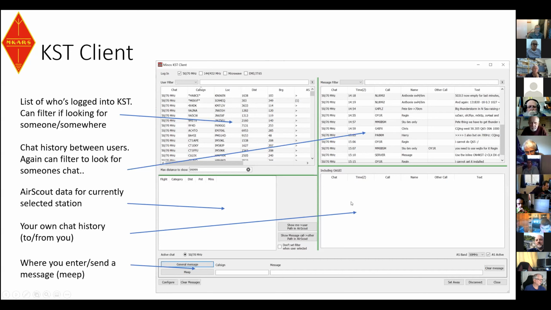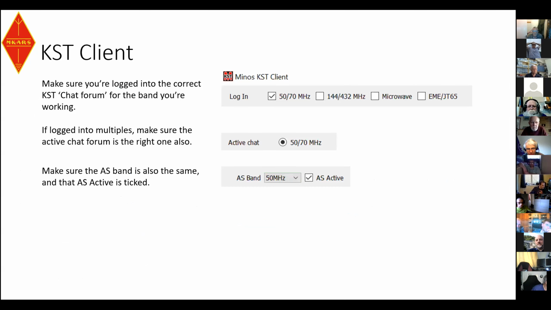The bottom right shows you the chats that you're having. So when you've messaged someone or they message you, it will appear in this bottom right bit. So this is your sort of focused chat. This is everybody else's, and this bottom right is your chat. Bottom left is AirScout data, which I'm going to come onto on the next slide. And right at the bottom, if you want to send a MEEP to someone, you can put their call sign in here, just type the message, and then click the MEEP button, and off it goes, and then hopefully they'll reply to you. So we'll see all that in a minute.